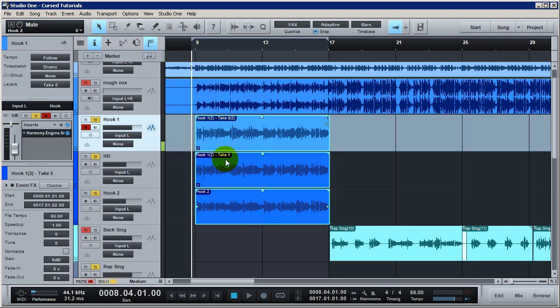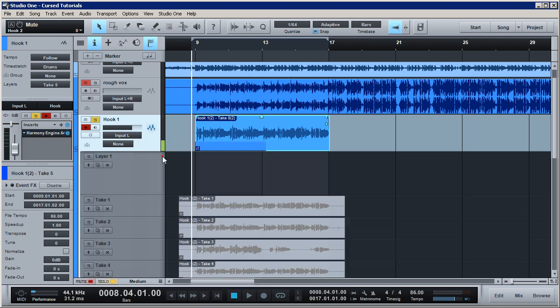So that's how I recorded the hook. Once I recorded a whole bunch of times, I basically used a function in here where I can adopt it to the top, and then I can actually use it in a separate track.